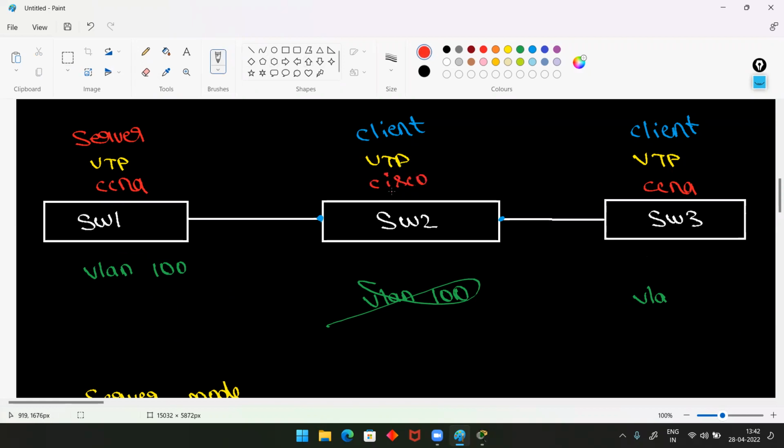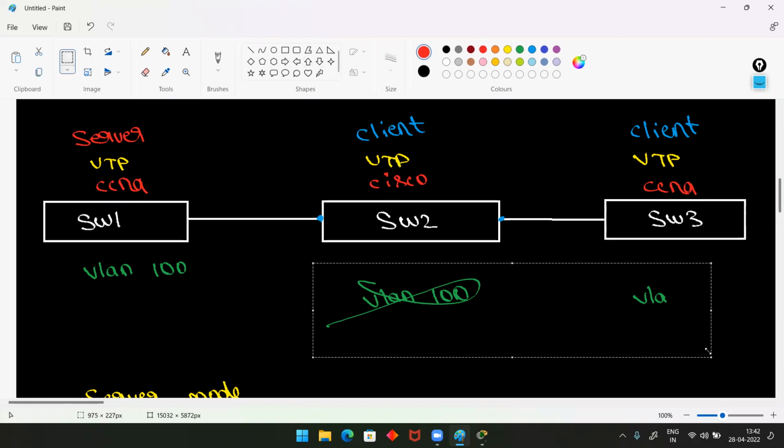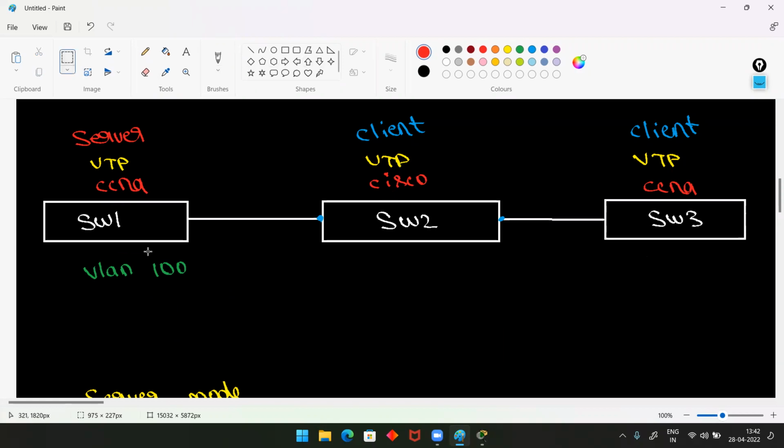Let's configure this. Once you configure like this, in switch 1, if you want to create a VLAN, then switch 1 will share one VTP message to switch 2. Whenever switch 2 receives the VTP message from switch 1, it checks whether the domain names match.